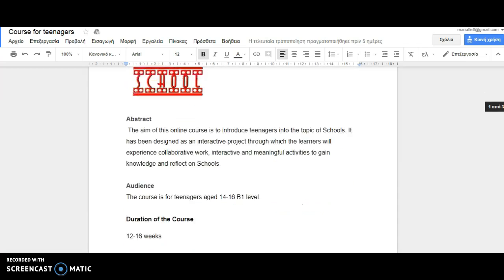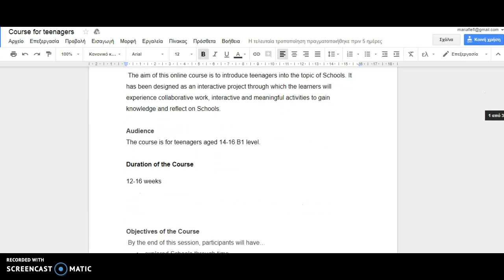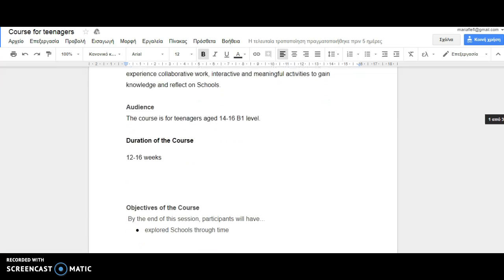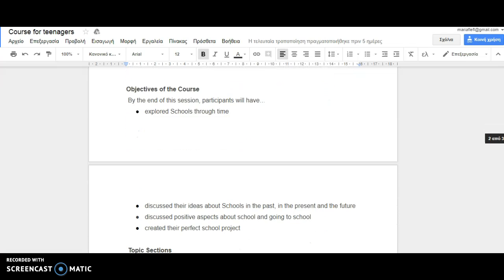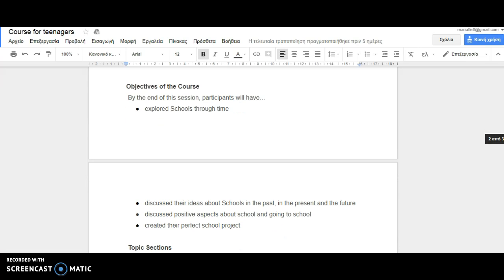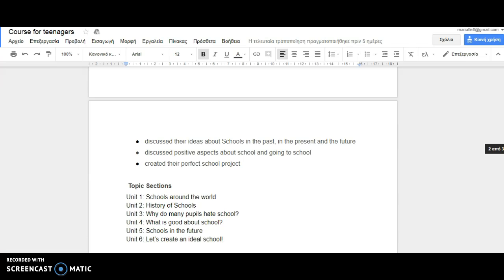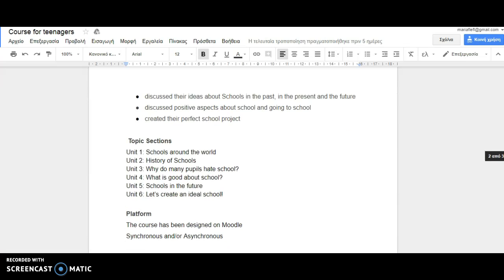the abstract aim of the course, to introduce teenagers to the topic of schools, and use interactive activities to help them gain knowledge. Some more information, the objectives of the course more clearly explained: explore schools through time, past, present, and future, discuss positive aspects, create the perfect school.